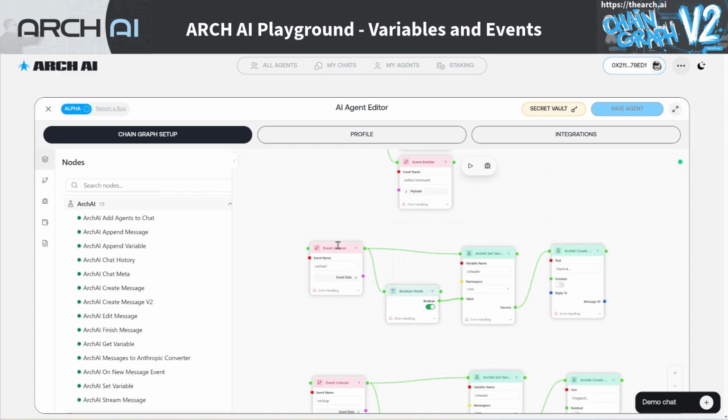And we have the event listener. This node will listen to incoming events. It evaluates if the event contains the same name as the name entered in the event name field. When it is the same, it will trigger the connected nodes to execute.